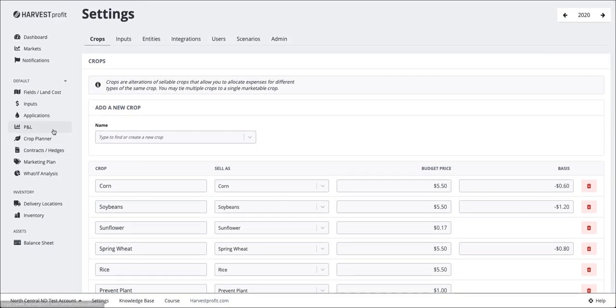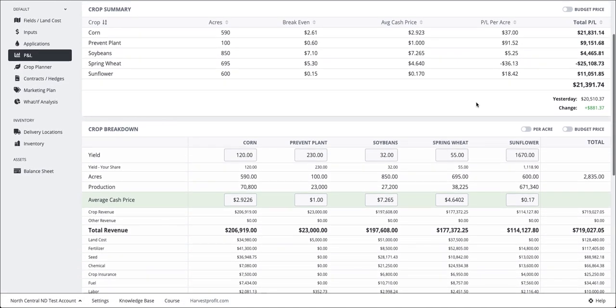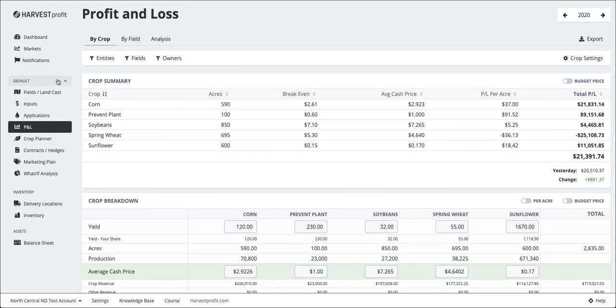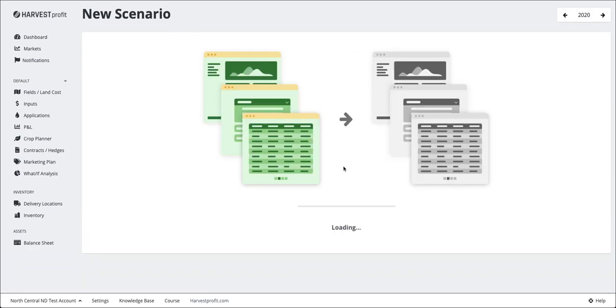Now the next thing I want to do is, actually I'll show you my profit and loss currently. On this account, this is a test account, we're sitting at 21,000 positive, and we already have some Prevent Plant acres in here. I'm going to show you how to add more, and we're going to start off by creating a scenario. So I'm going to click on default, add scenario, name the scenario. We're going to name it 2020 PP planning. And set a color. With all these checked, create scenario.